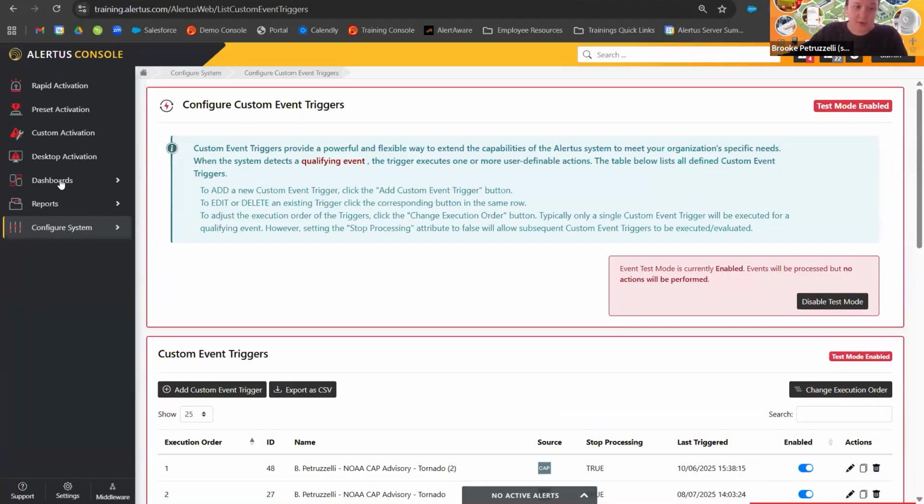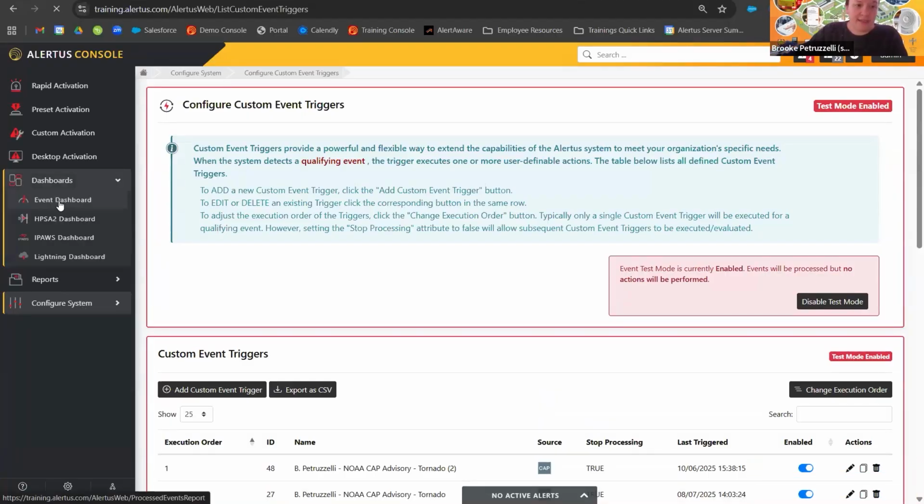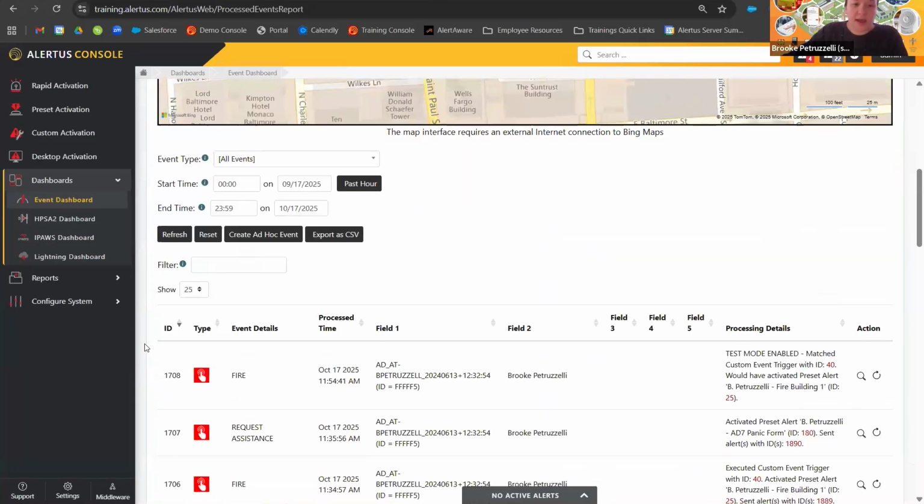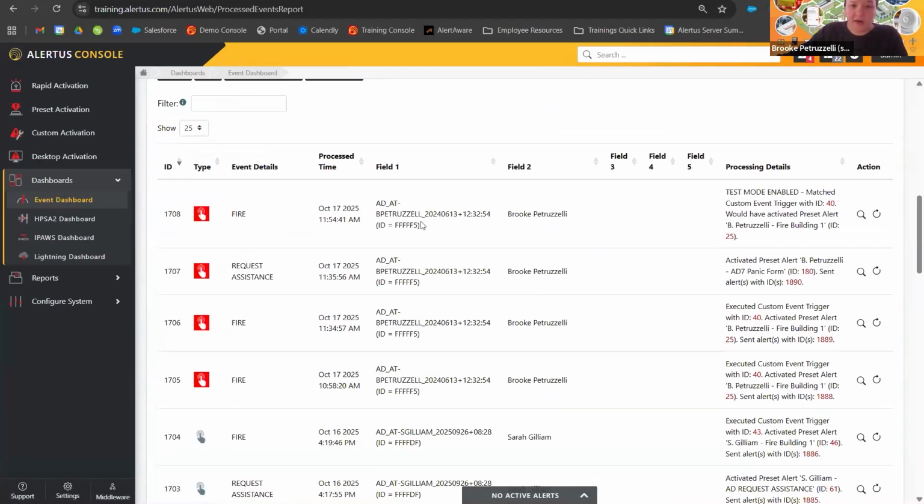But because I have test mode on, I can come back to my event dashboard and I can check and test my system. So I can come here and you can see that I pressed fire from my computer at this date and time, and it gives you the processing details. So it said it matched this custom event trigger and it would have activated this, but it didn't, because test mode is enabled. So that's a really good way just to make sure that all of your configurations are set up properly.